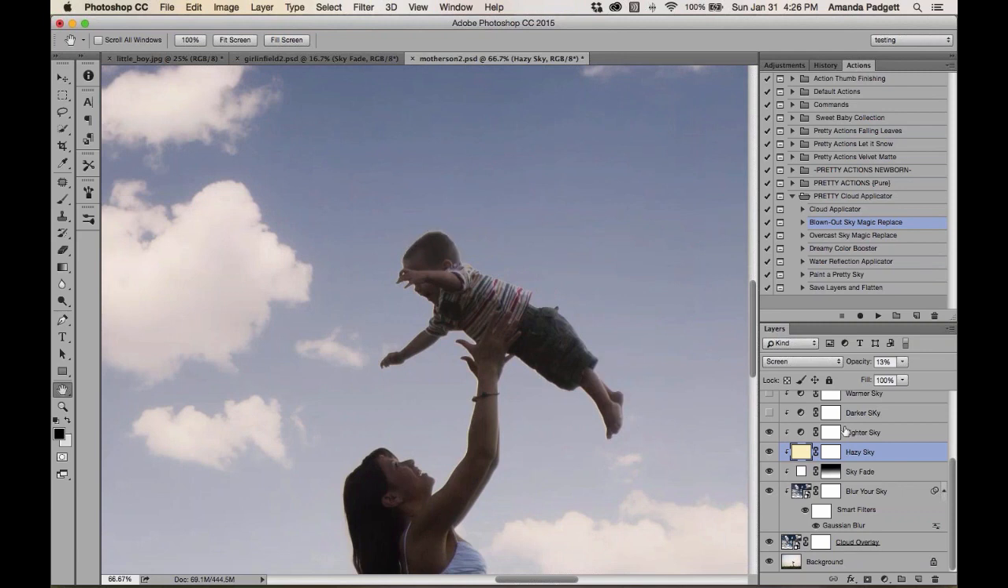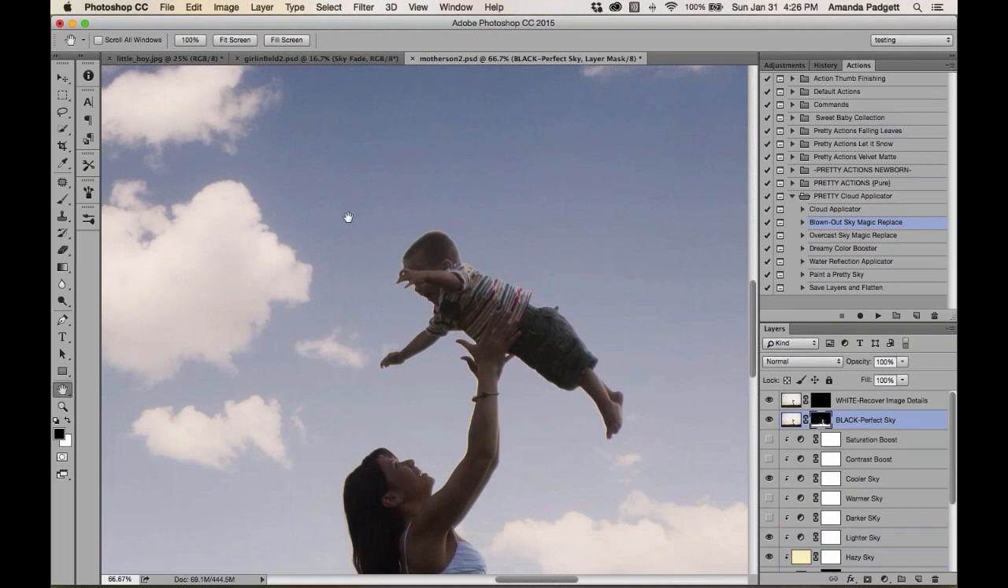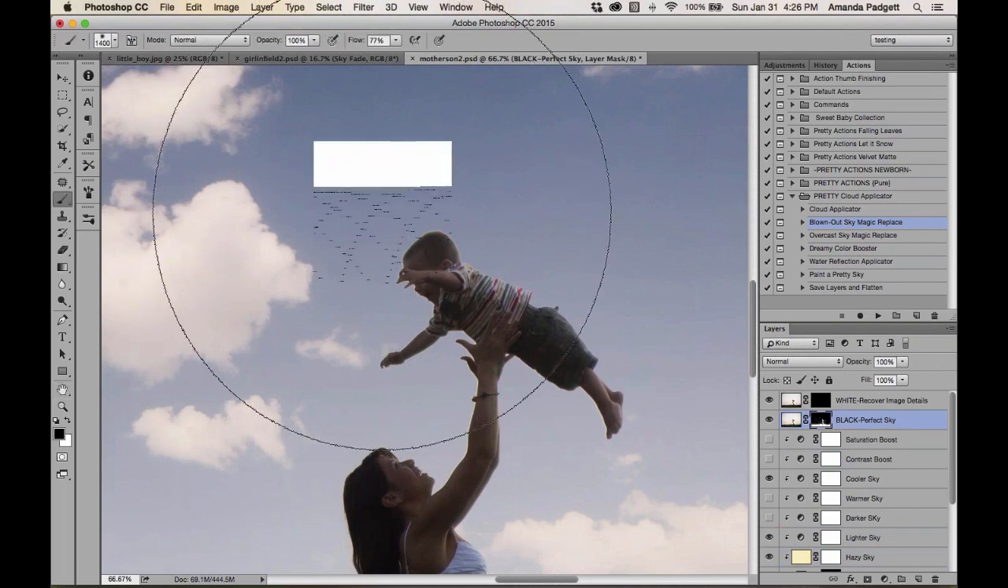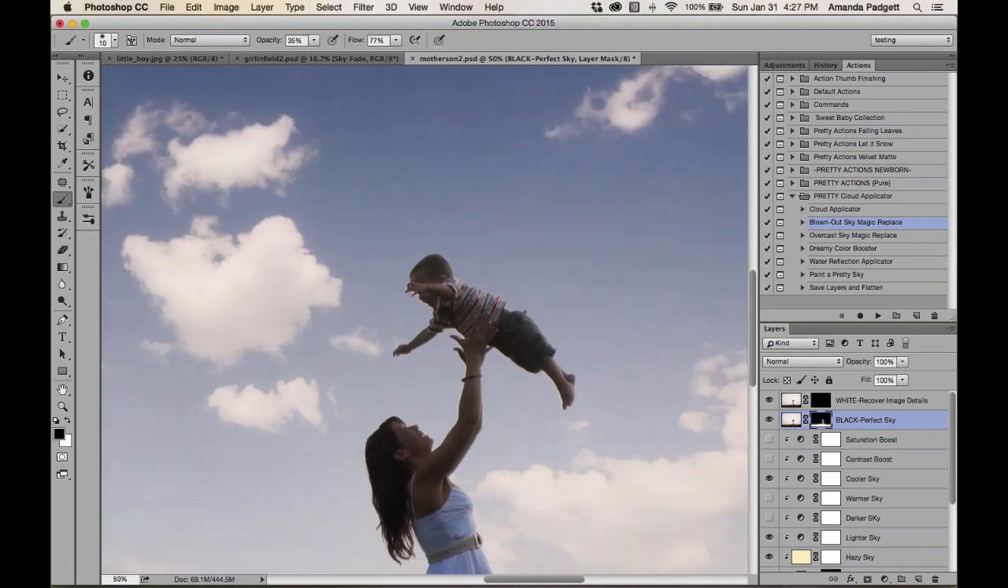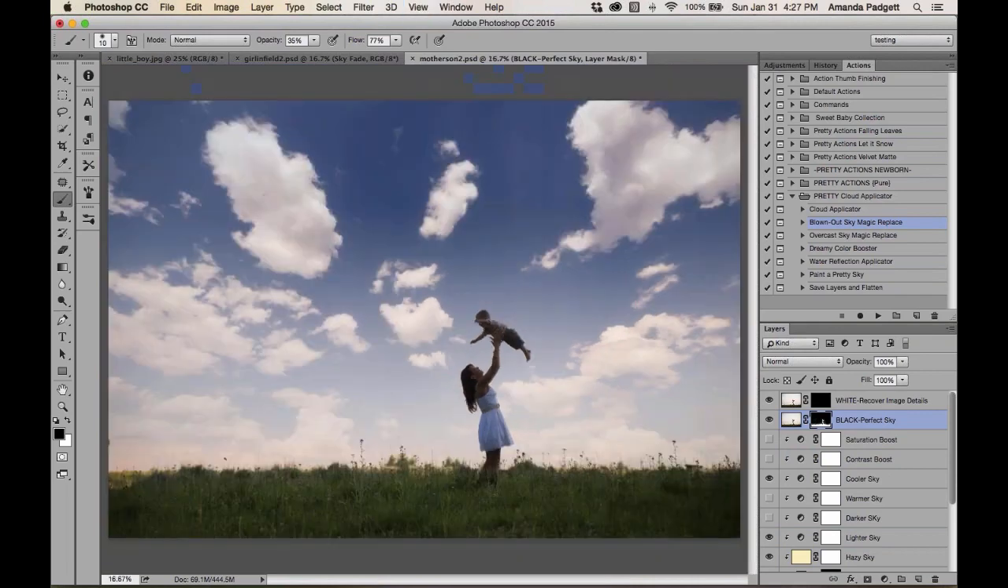So we can come in to that layer with a black brush. I'm just going to lower it down. Just come in and just get him just a little bit. Whoops. So we're not seeing as much of this halo. See that? I think that's better. Okay.